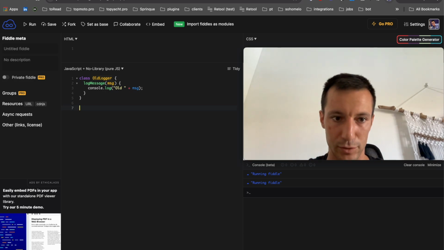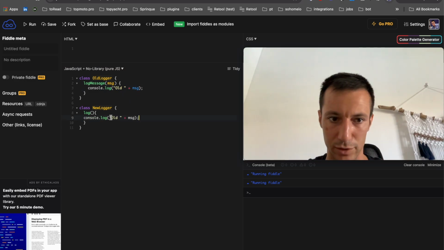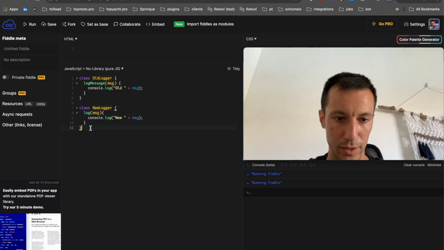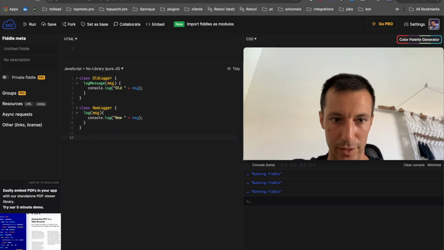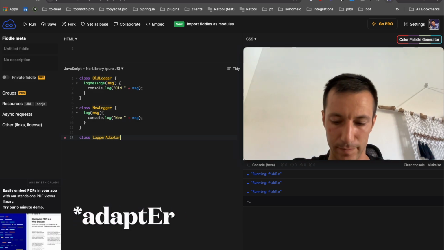you can create an adapter. So let's create a new one, class new logger, and it will have another API, just a log method. So you can see that the method name is different in this case. It will also put the message in the console, but with some new logic, like it will say new and will take the message as well. So now you need to create an adapter class, like logger adapter.